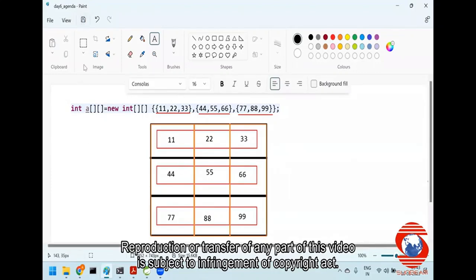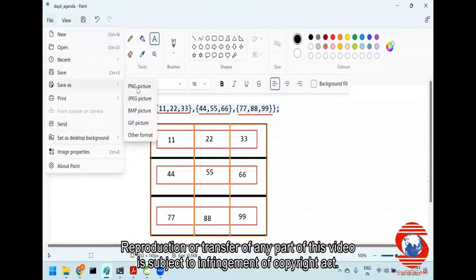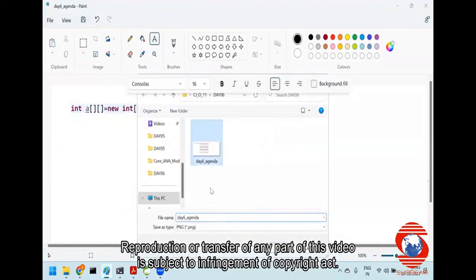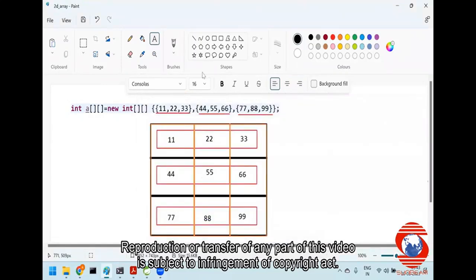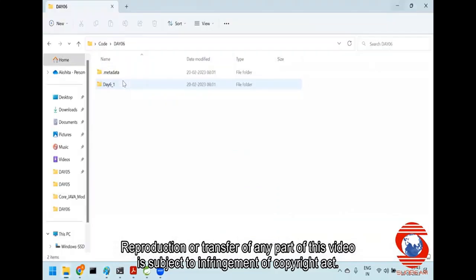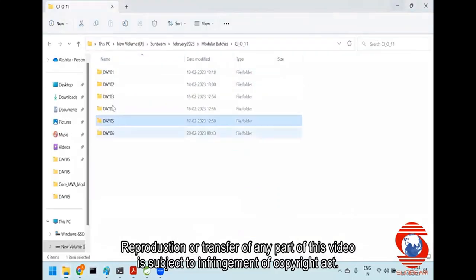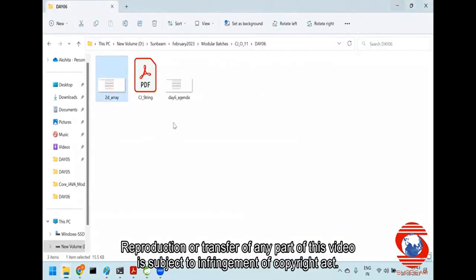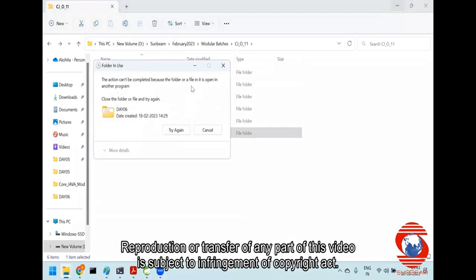Why is it not saving? Let me save as. Oh, it has replaced it. Okay. So 2D array. All right. I think the agenda has been changed. Okay.